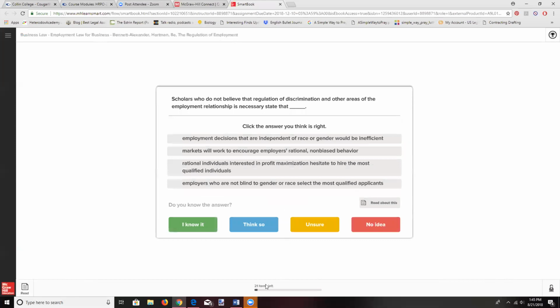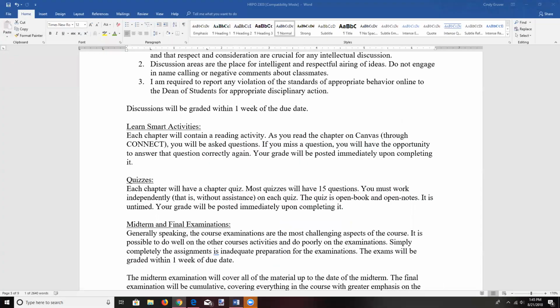I'm not going to do any more. You can see down here, it'll tell you how many more is coming. You will find that this activity takes about 20 to 30 minutes per chapter. Okay, so I'm done with this. I'm going to go back to our original document.